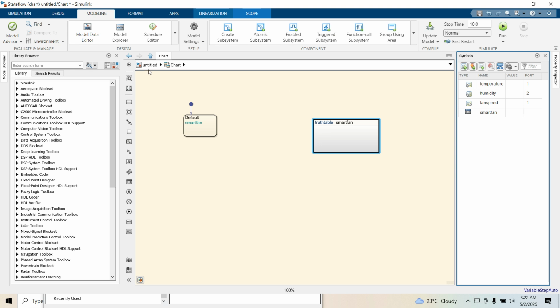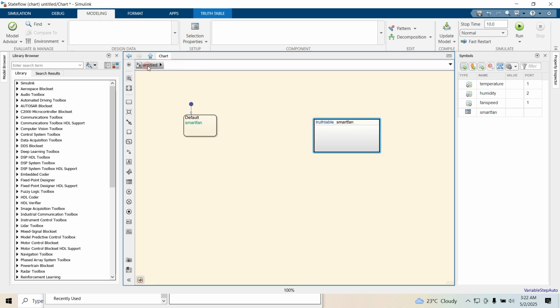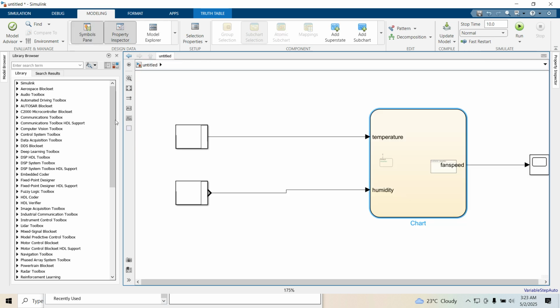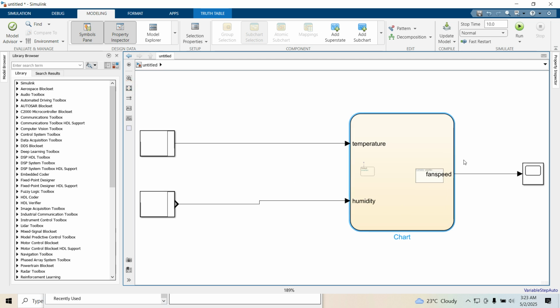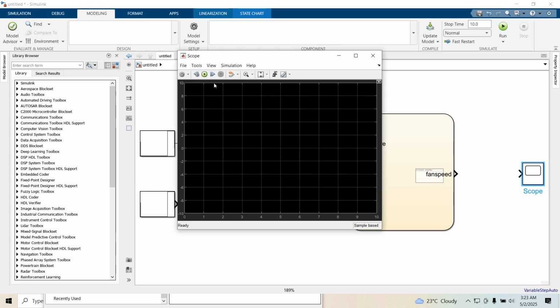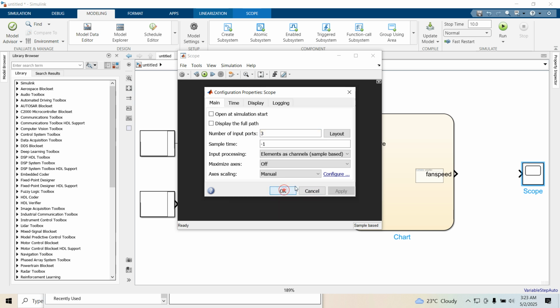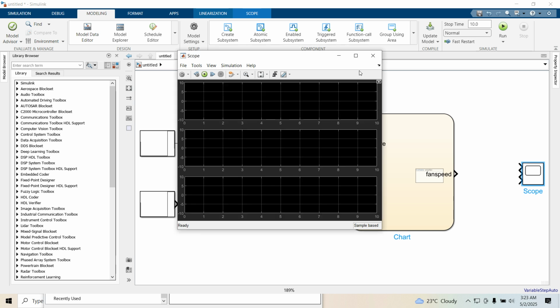So our truth table is done. We are using a truth table inside our Stateflow chart, okay. Now we have to set a temperature and humidity, and we want the scope input as 3: temperature, humidity, and then fan speed, okay. So I'm setting input as 3, okay. I'm choosing this layout and click OK.